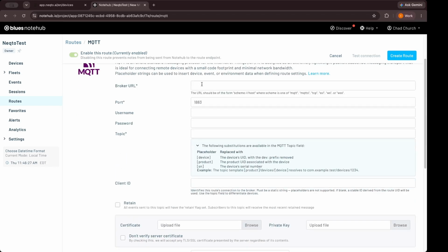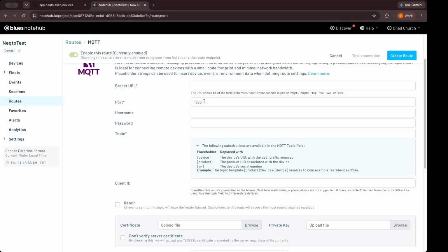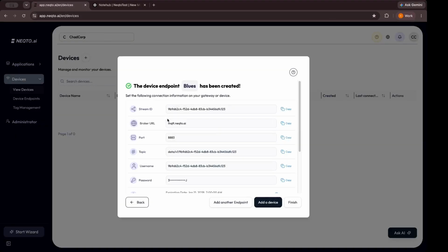Now here's where we get the data from Neqto. We're going to want the broker ID, and we can click copy for that. Let's put it here. And Blues does expect this to be a fully formatted web address, so we do need to add the prefix S, because this is a secure connection. Now we'll need to come back and make sure our port is correct.